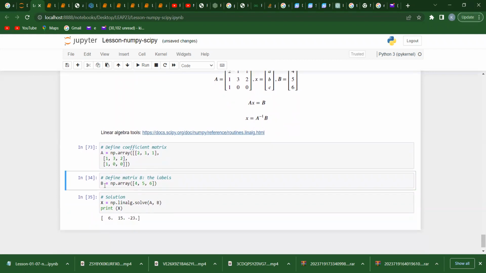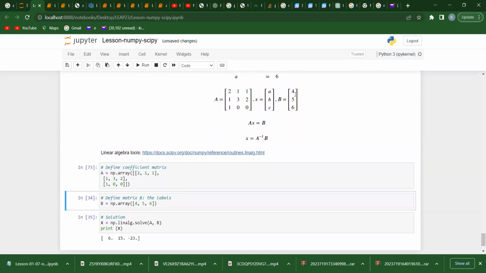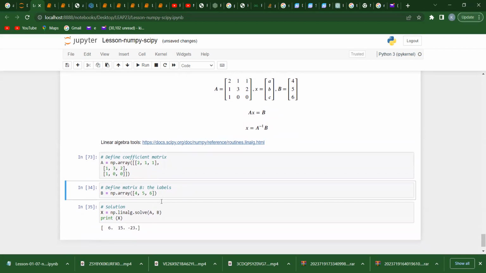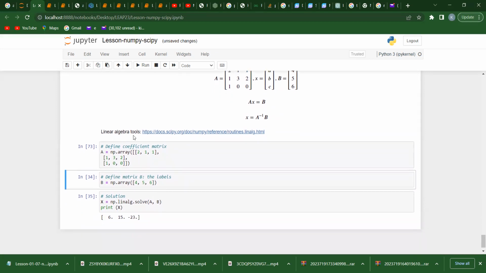Do we get that now? So our B is now 4, 5, 6. B equals np.array([4, 5, 6]), right? Now, what you are trying to do is a linear algebra calculation.